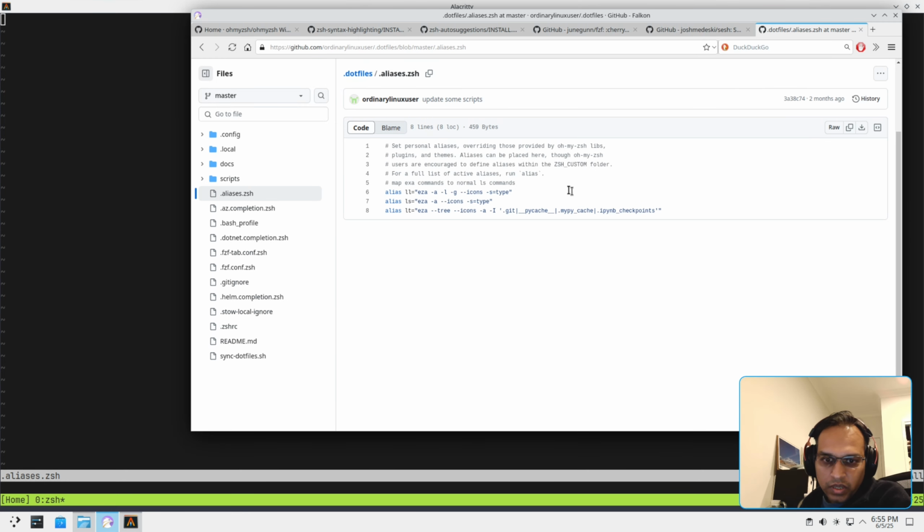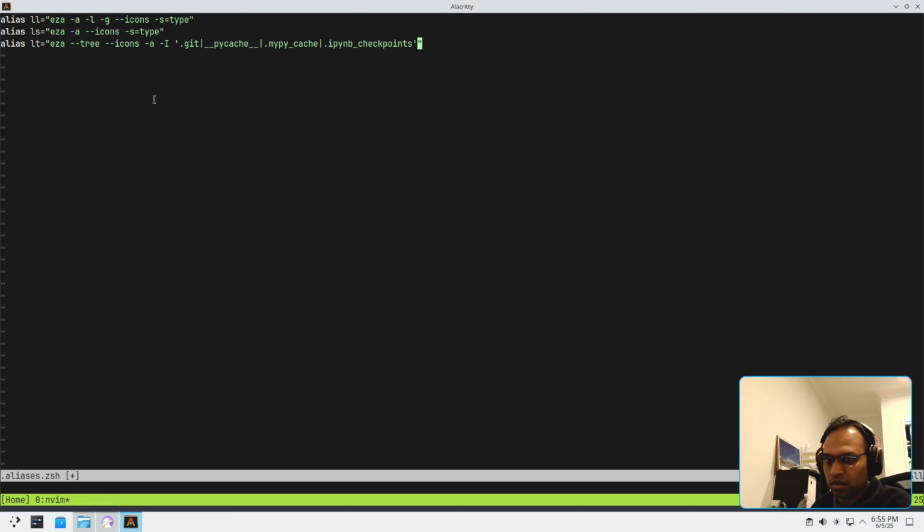So the first one will be the default ll. It's like a long list essentially, and it will show the eza icons and other stuff. The second one is ls. It's like icons with the type essentially, so it will show you icons plus the different types. And lt is like you can see the stuff in a tree section, right? So let's go ahead and do that.